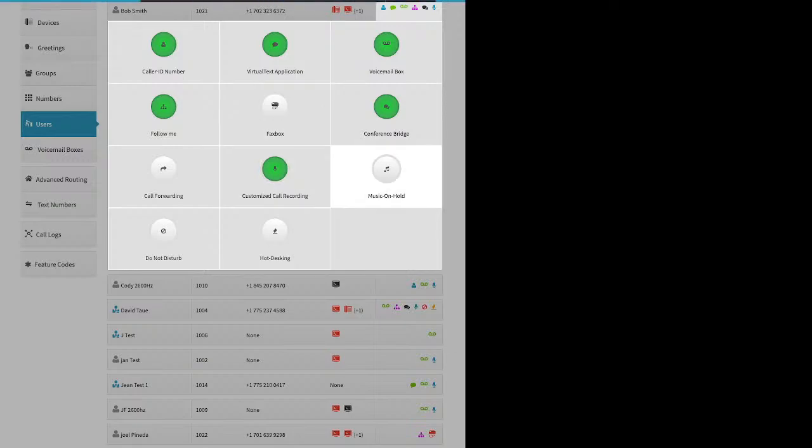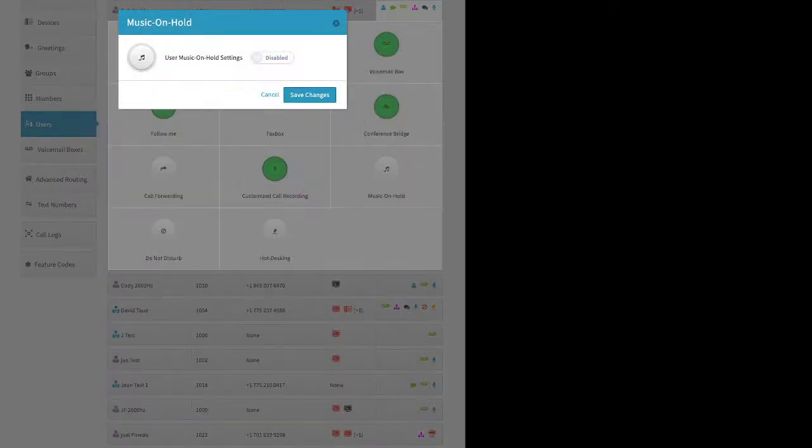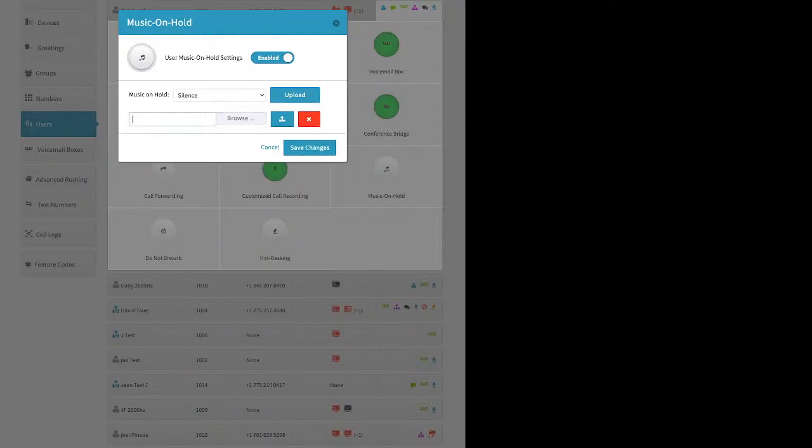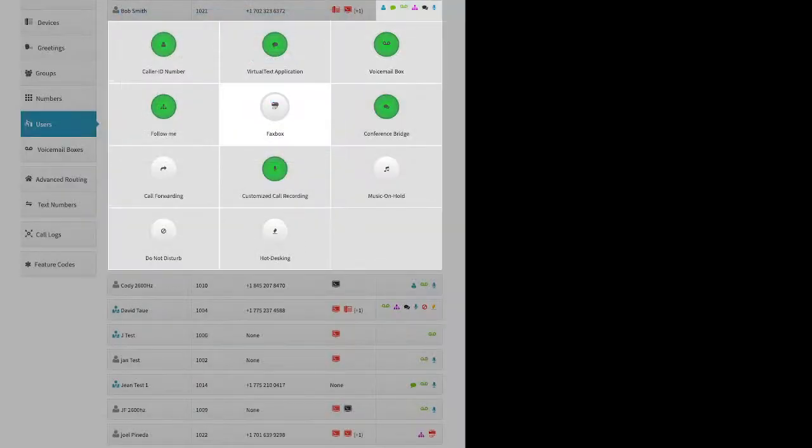Music on hold: you can choose to have your users have their own hold music if you want them to. You don't have to. You would just click enable and then upload a file. You give it a name, find the file, click the up arrow, save changes. So this would be, for instance, you want your salespeople to have one set of hold music, while your tech support people have a separate set of hold music. Now this would supersede that hold music file we uploaded on the dashboard page.